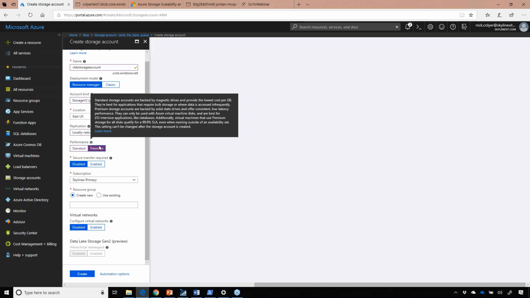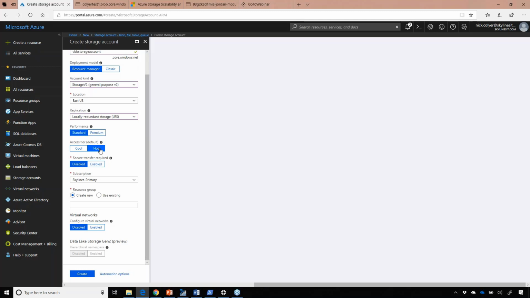Then we get into the access tier. Again, that was around how often we're going to access the data. So if it's cool or hot, in my case, I'm just going to put some images up now, so I'm going to access that hot. And this is a new one I haven't seen yet, so maybe Carl, you can talk about this. It's just for secure transfer requirements.